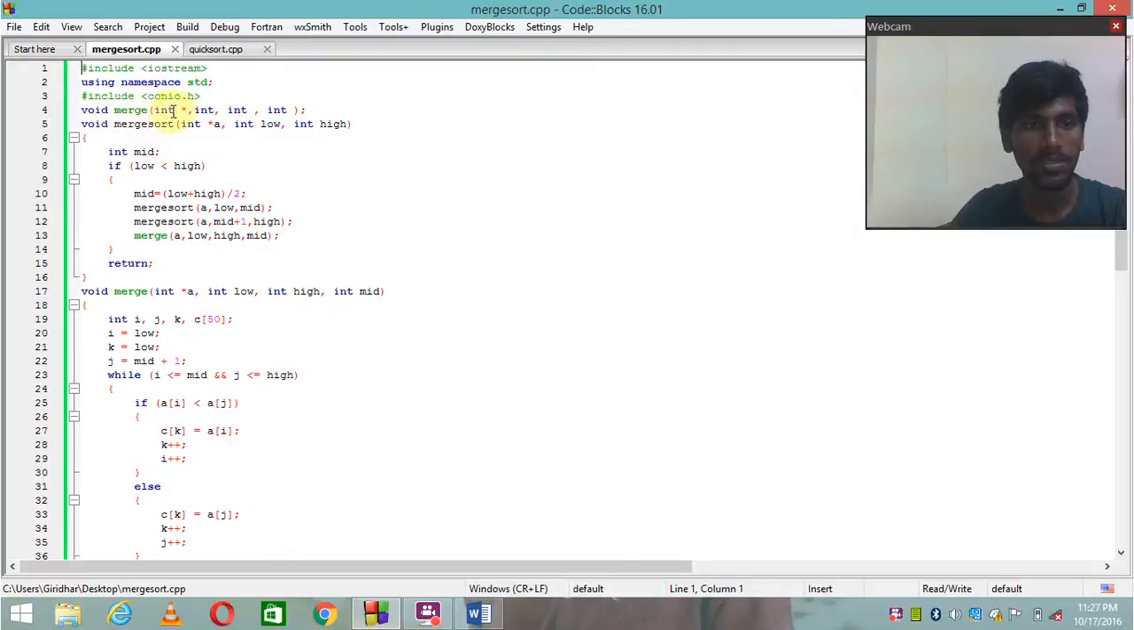I am declaring merge with an int pointer, as a void function, and after that merge sort with an int pointer a, int low, int high. Actually, merge sort works like this: mid is equal to (low + high) / 2, then merge sort of a, low, mid and merge sort of a, mid + 1, high. After this sorting, it will do the merge of a, low, high and mid. Then after that I am returning the value.